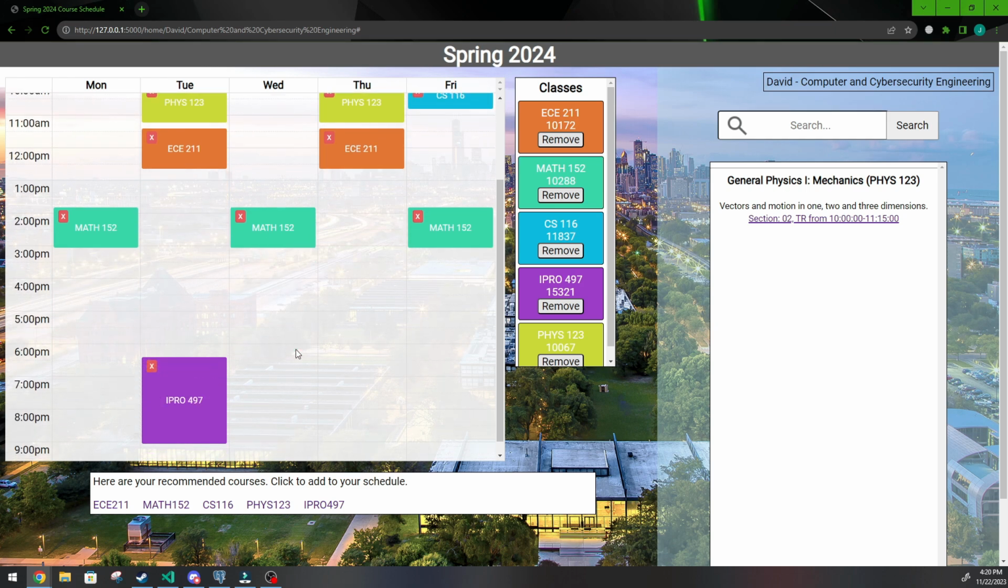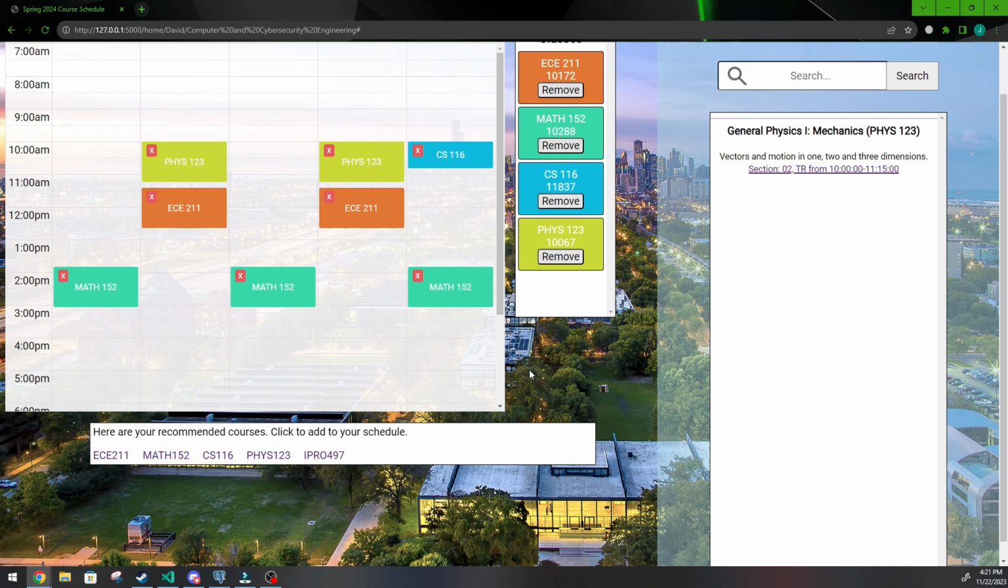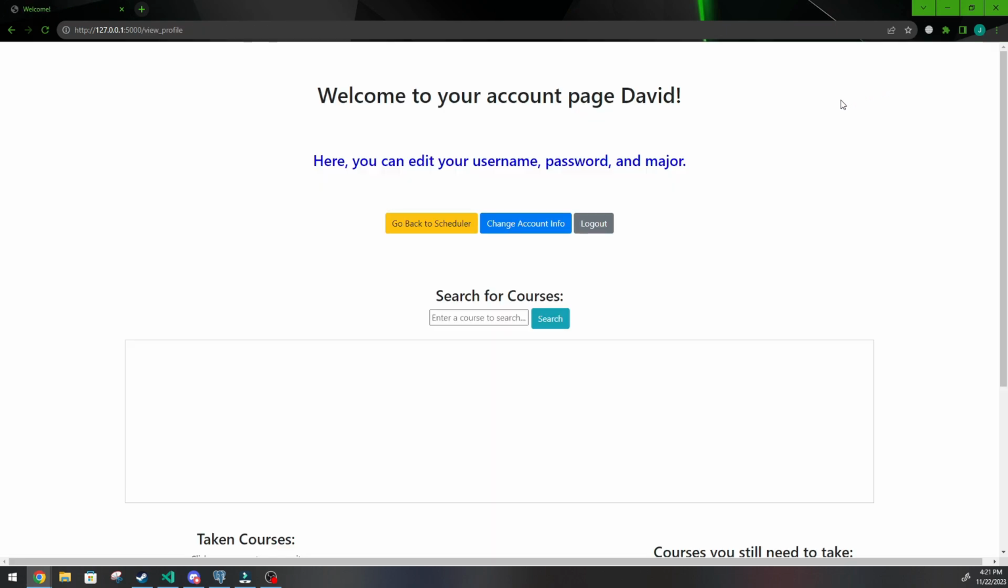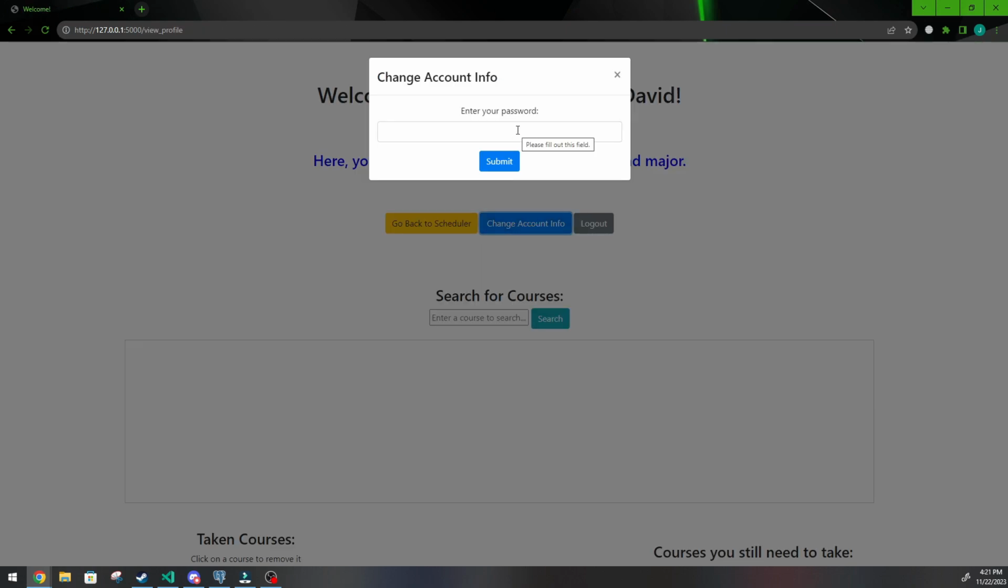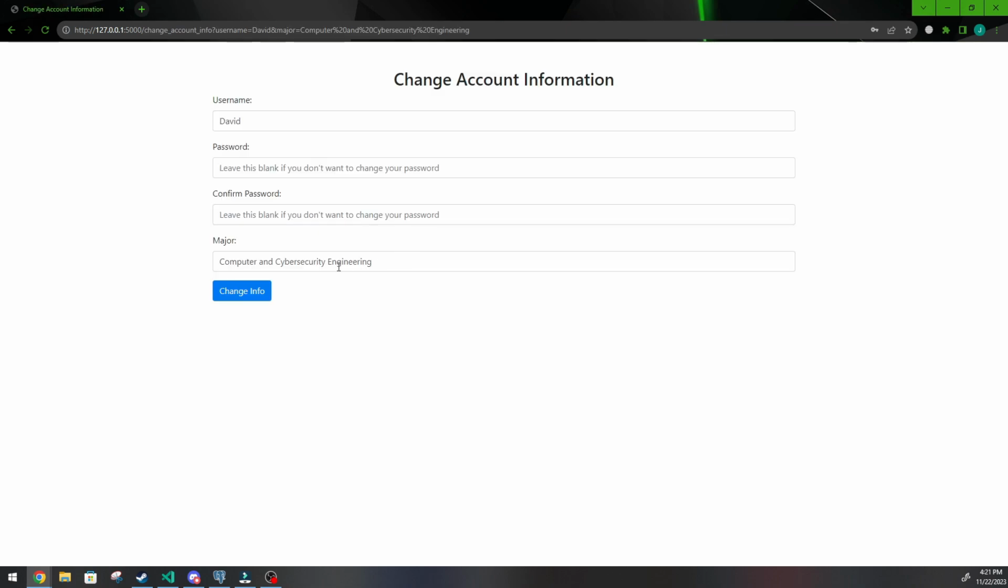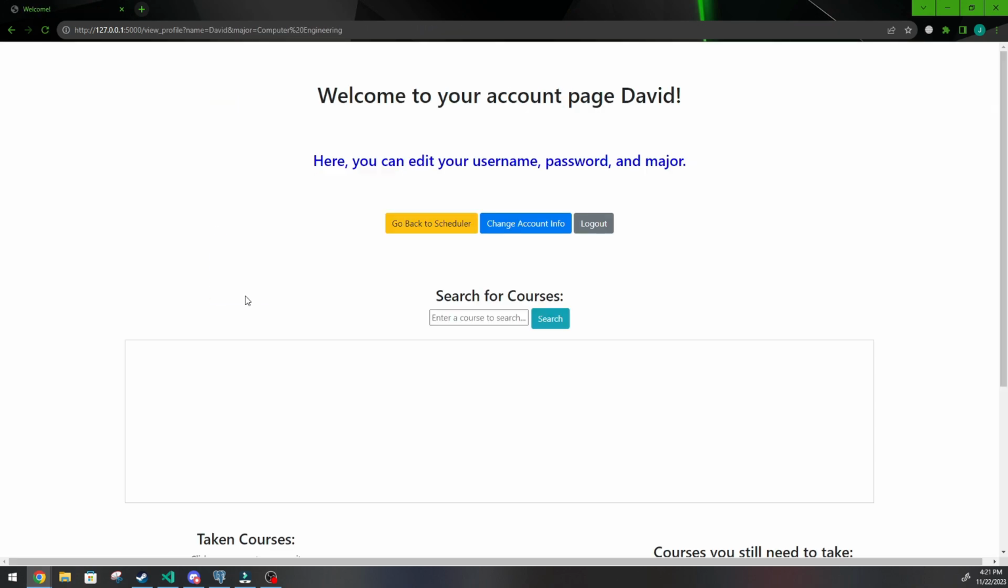Now let's say for example, David isn't very comfortable taking an iPro at 6 in the evening. He doesn't want to walk out in the darkness of night. So we can go ahead and remove that and replace that with another course. Now let's say for example, David no longer wants to be a cybersecurity engineer. He wants to be just a computer engineer. So we can go ahead and change his account info and switch his major, and update his major. So now he's just a computer engineer.